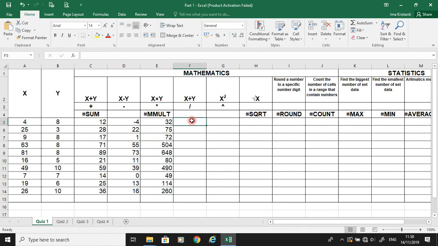Right, the next thing is fraction. X divided by Y should be equal sign X, and then press slash on your keyboard and then Y. Yes, and then double click.